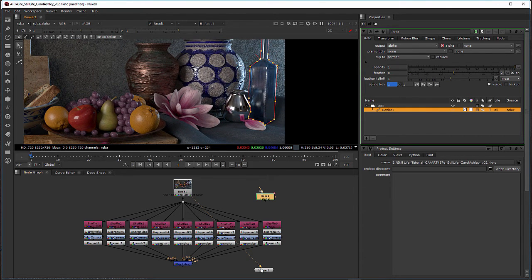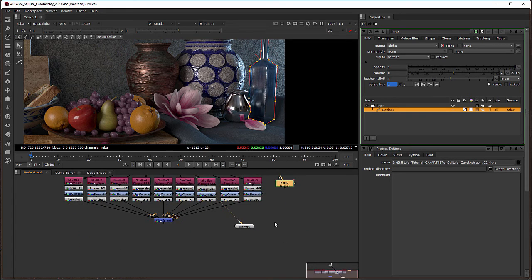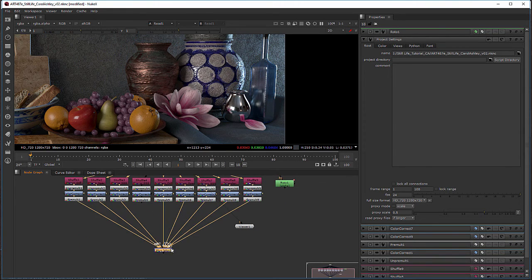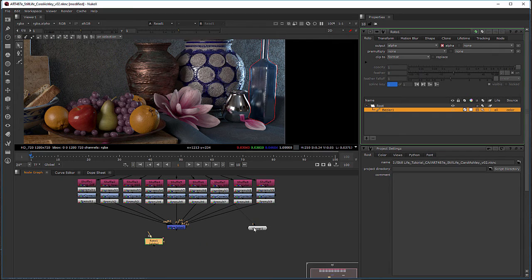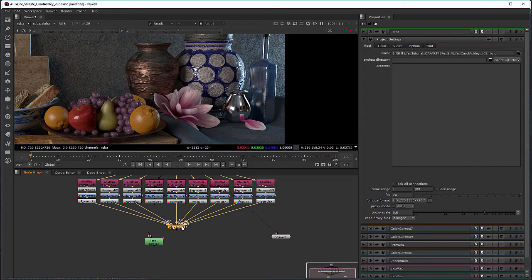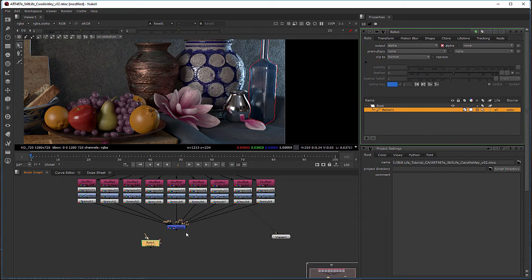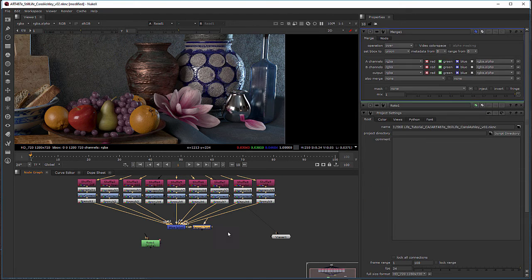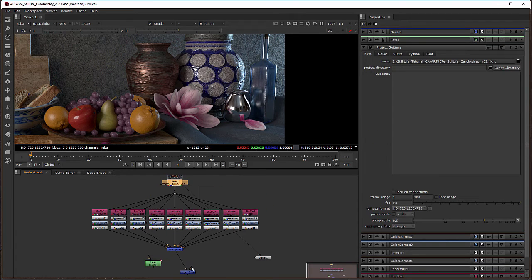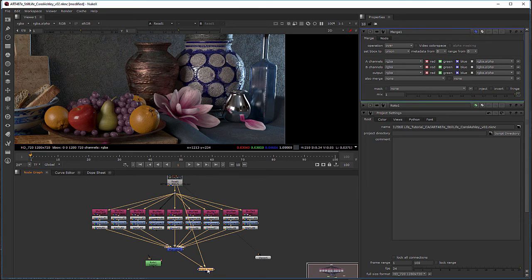Okay, and I'm going to take this over here and, let's see, I'll use that. Here's my roto, and I'm going to do a merge here. So tab, merge. So merge is kind of the way of compositing here. So we've got an A over B right now. I'm going to take the B and place that back over here and connect it.